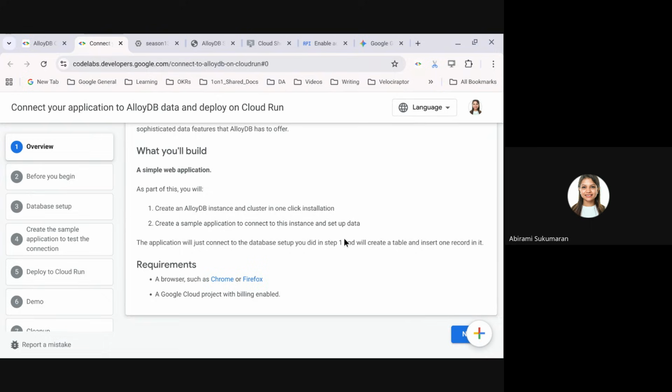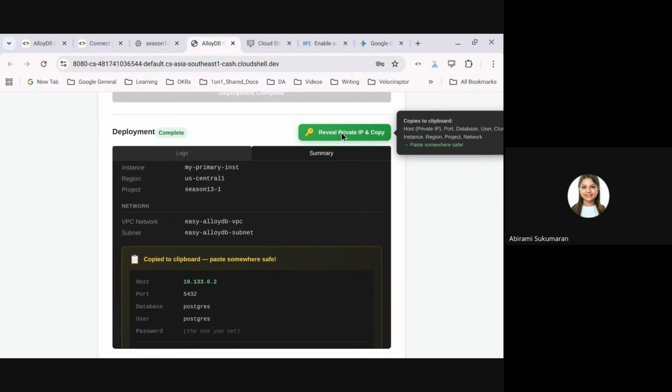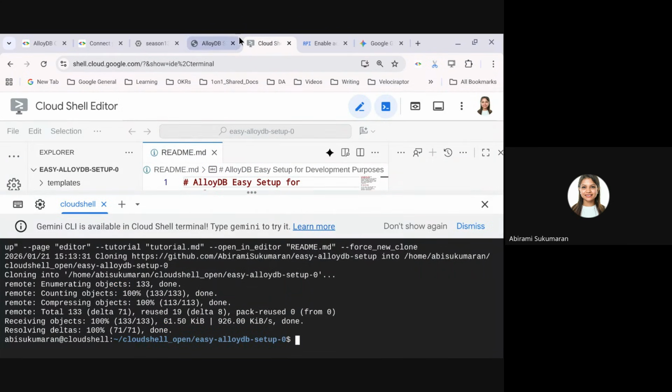We have already created and configured the AlloyDB cluster and instance. Make sure from the summary tab you've clicked the reveal private IP and copied and pasted it somewhere. All right. Once you paste it, you can go ahead and close the stuff. Don't close the Cloud Shell or Google Cloud Console, just the app snippet. Unless you want to keep seeing it, it's your wish.